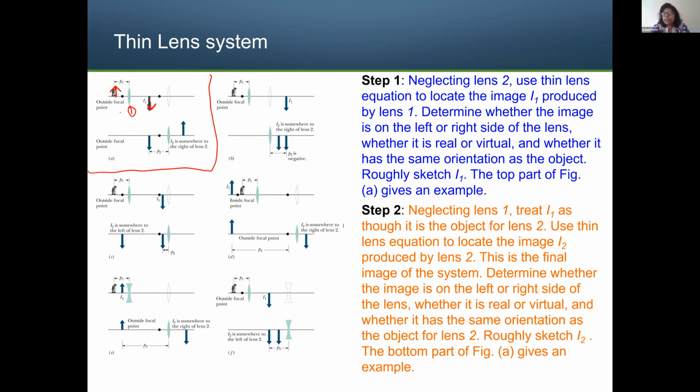Right after I find the location of the image from the first lens, I will not worry about the things that happen before that. Now I am going to insert or add my second lens to the problem and work from there. So now I am done with the first one. Now I am going to include the second lens. Now this will be my object, the object created by the first lens, right? This is the image created by the first lens, but it will be an object for the second lens. So now my second lens is here.